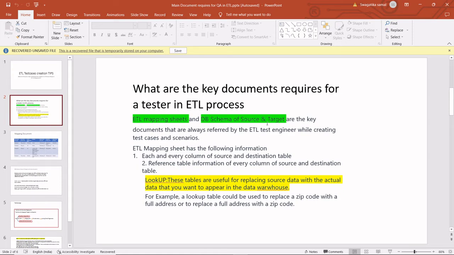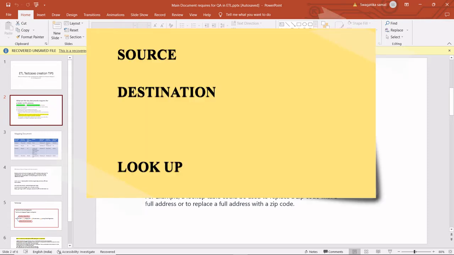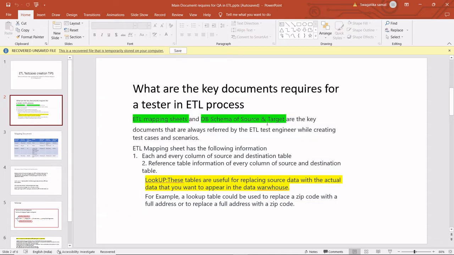An ETL mapping sheet contains all the information like source and destination tables, including each and every column, their lookup in the reference table, everything. Here I mentioned lookup. A lookup table is nothing but a reference table. It is like a joiner table. If we want some information, like a country code or some other details, we can join with that reference table to get that information. So it is similar to a join.